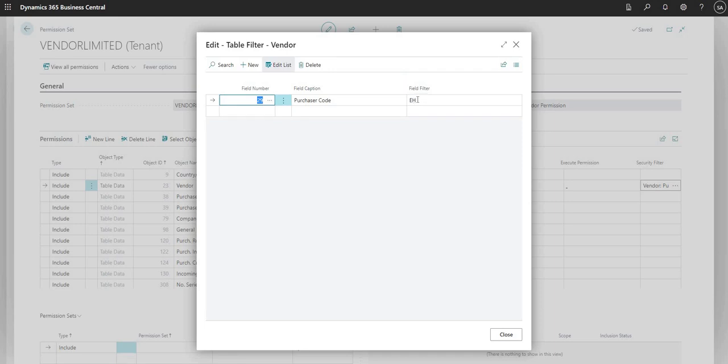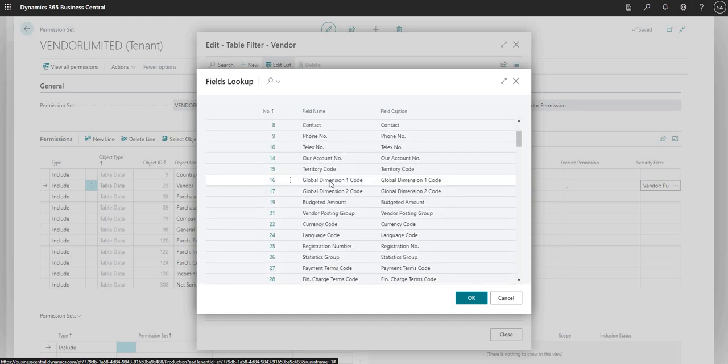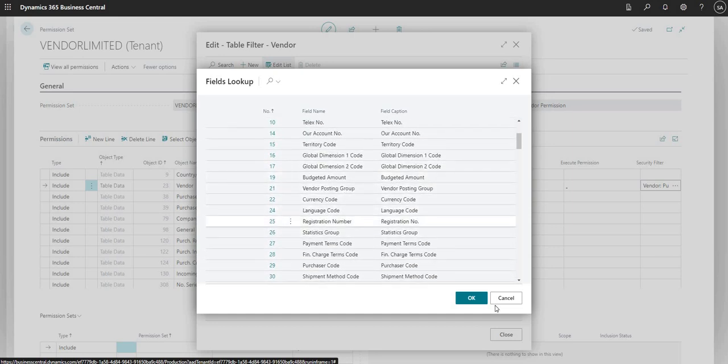So what I'm doing here, guys, is I'm limiting access to the vendor table when a user is assigned this permission set, and they can only see vendor records where the purchaser code is assigned as EH. And you can put other filter criteria in here as well. So I can use my pipe character, I can use my not equal to, so I can use my standard Business Central filter criteria here as well. And to add another field, I can very simply just drill down, and I've got a lookup here to all of the fields on the vendor table, and I can filter by what I want to.